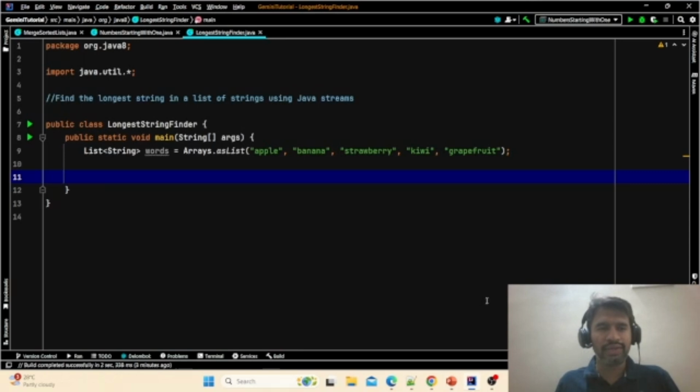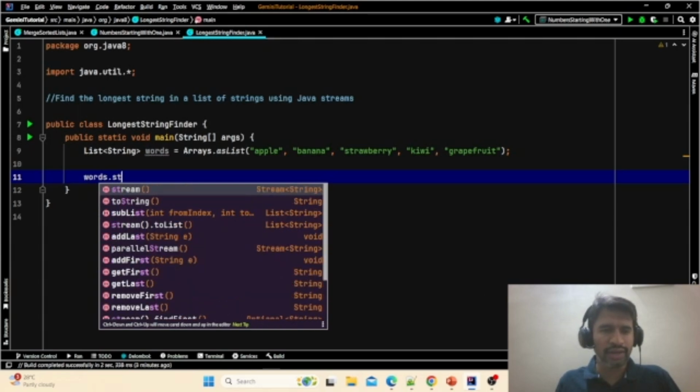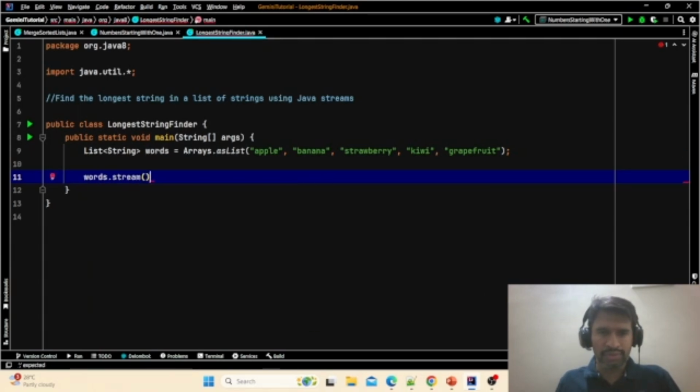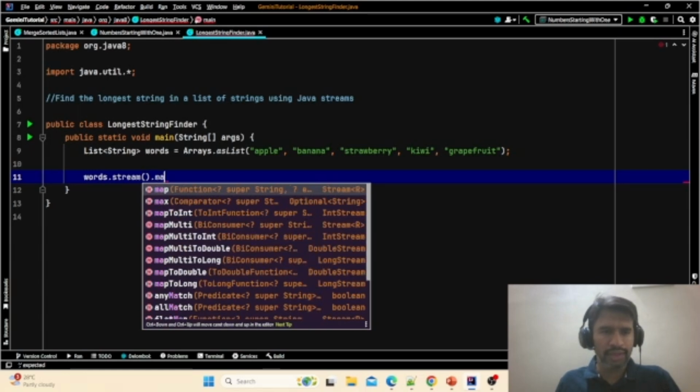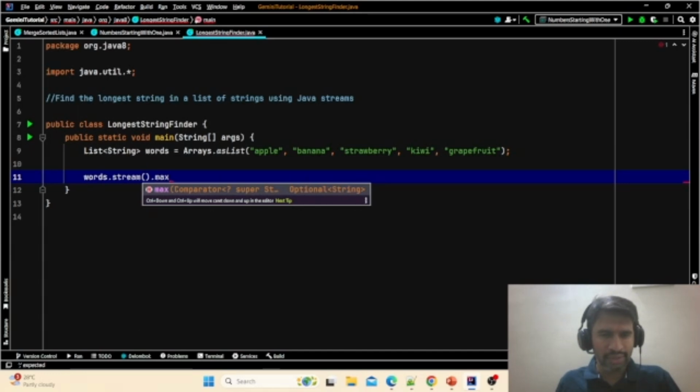So here I've created a list of strings. We have to find out the string with the longest length, or the longest string. It seems easy, but is there any direct out-of-the-box functionality from the stream? So we start streaming. I don't see anything. Maybe we can search for something called max, but even in max there is nothing out of the box.